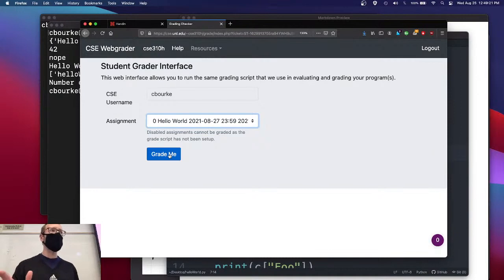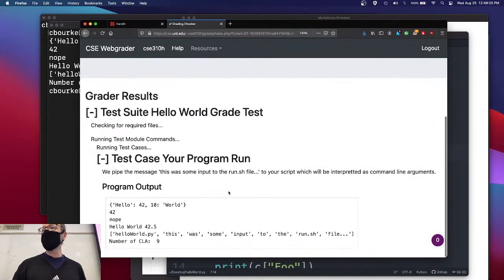to make sure that this entire process works, that you can actually get a script to run. All it's going to do is run exactly what you put into your script. Right? And in this case, it's all that stuff that we just did. And by the way, it changed the number of command line arguments here because we put in command line arguments. This was some input to the run.sh file.